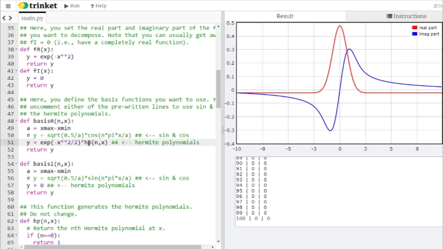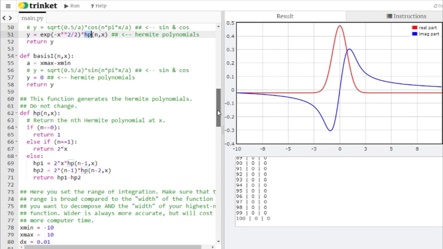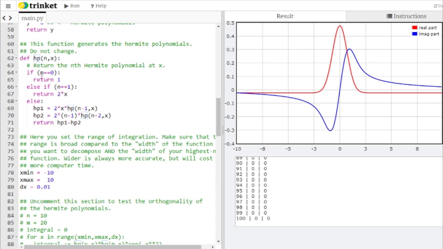The way we get these Hermite polynomials, this HP, is using a recursion relation. So you come down here and you have the Hermite polynomials. Basically, if n equals 0, then you're at the 0th Hermite polynomial, that's equal to 1. If you're at n equals 1, that's the first Hermite polynomial, that's 2 times x. And everything else is defined in terms of a recursion relation. So you always go back 1 and back 2, and then combine them to get your Hermite polynomial value. It's this wonderful little recursion relationship, so you don't actually have to know what the polynomials are.